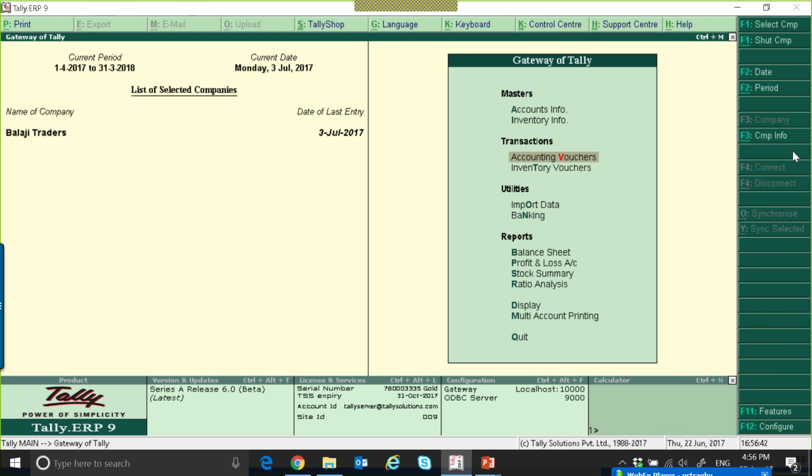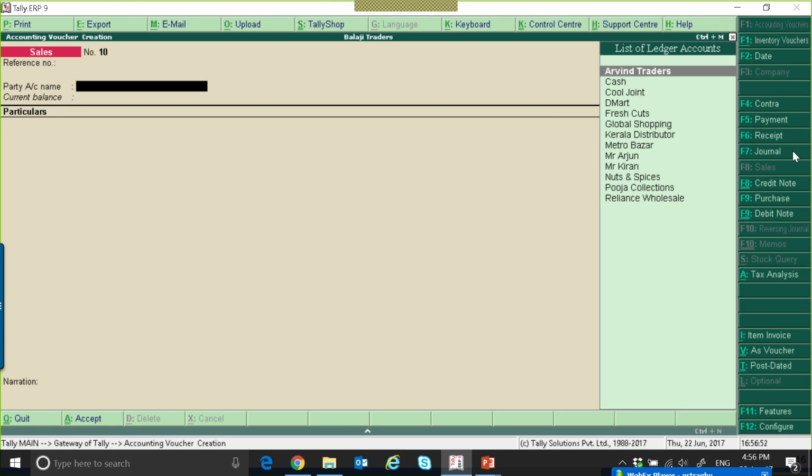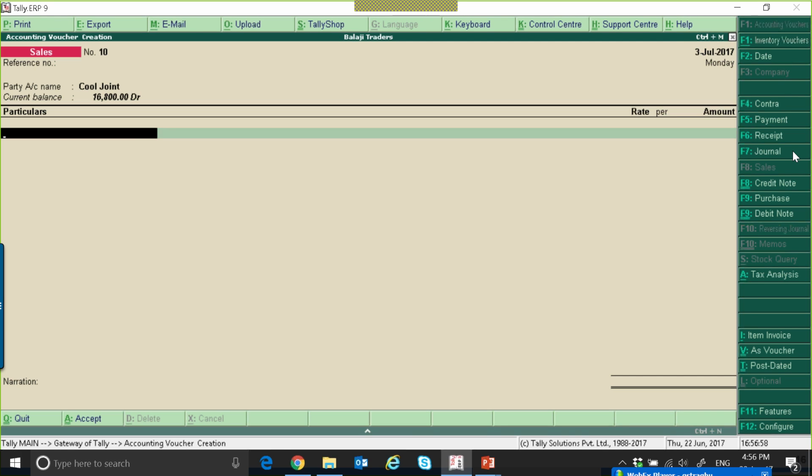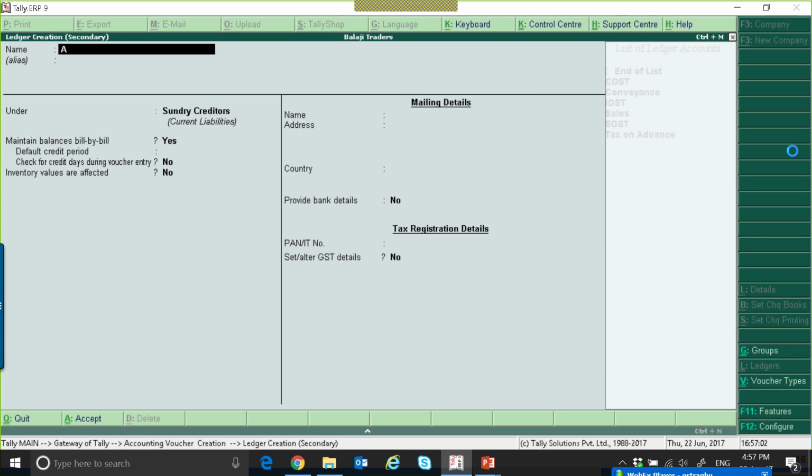So one service bill I'll show you. If you want to pass a service bill, it should be item in. It should not be in item invoice mode, accounting invoice mode. Here, you are passing transaction to the party who is a registered dealer. Service ledger you are going to create. Assume that advertisement service.